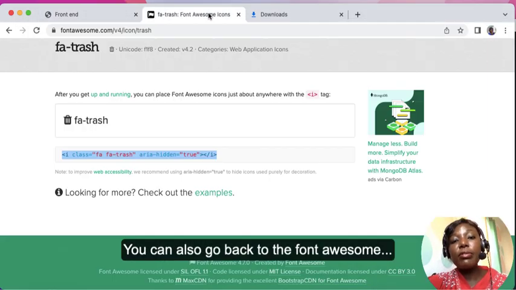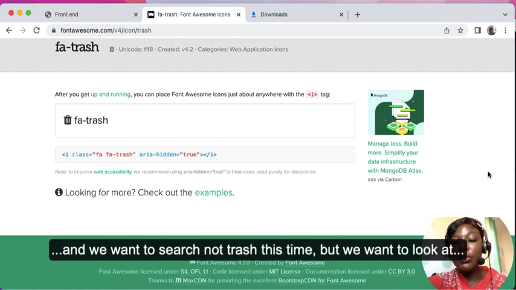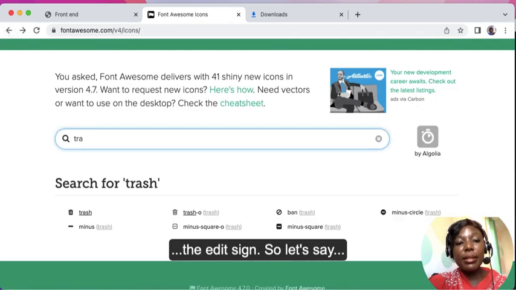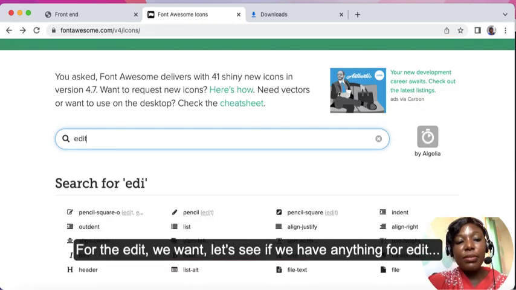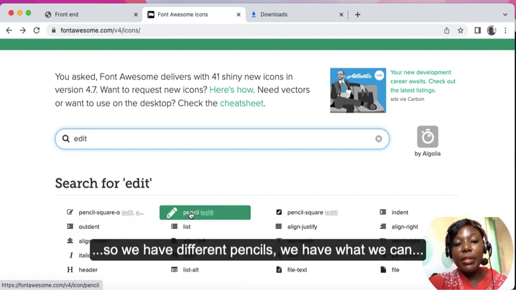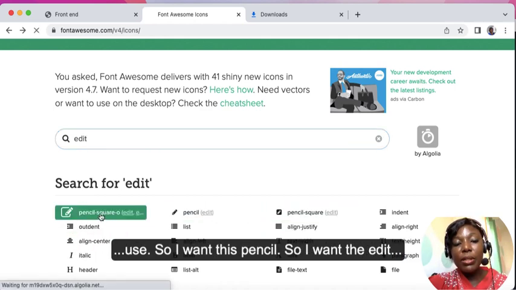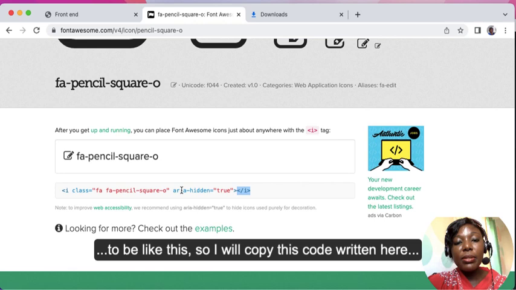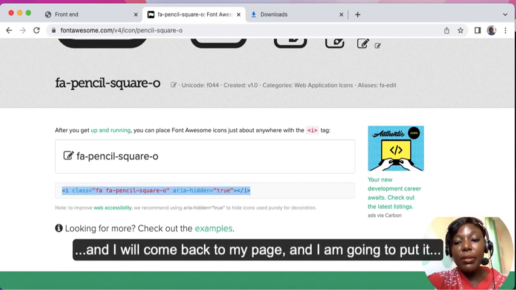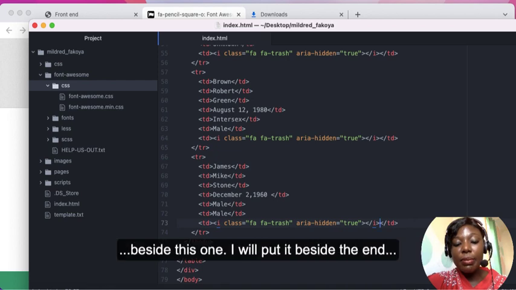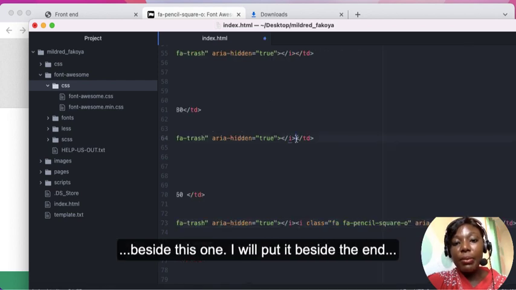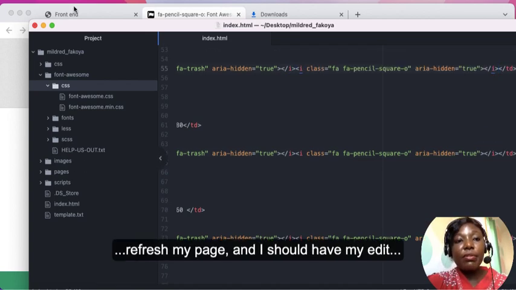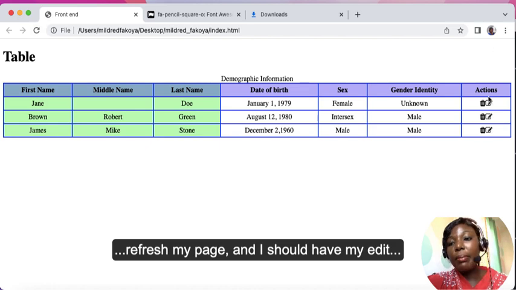You can also go back to the Font Awesome, and we want to search not trash this time, but we want to look at the edit sign. So let's see if we have anything for edit. So we have different pencils, we have what we can use. So I want this pencil like this. I'll copy this code written here, and I'll come back to my page, and I'm going to put it beside this one. Come and put it beside the end of the first one like this. Save, refresh my page, and I should have my edit sign.